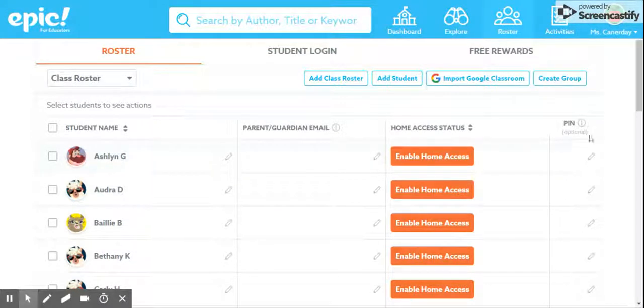You can also give them a PIN if you want their accounts to be private and not allow other students to log in for them. I haven't done that for my purposes, but feel free to do that as an educator.